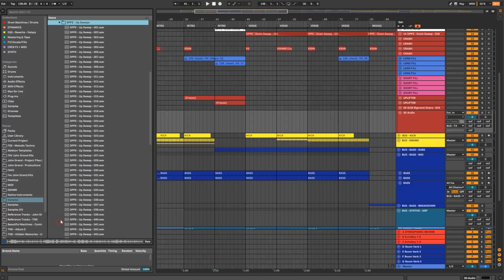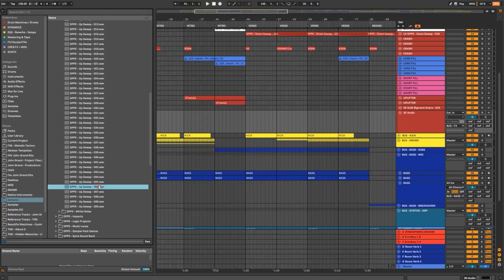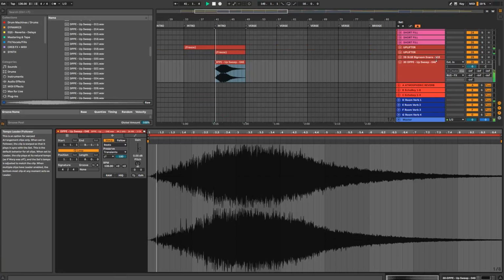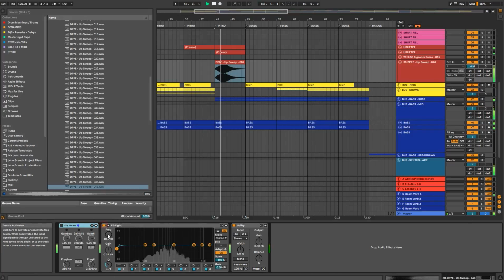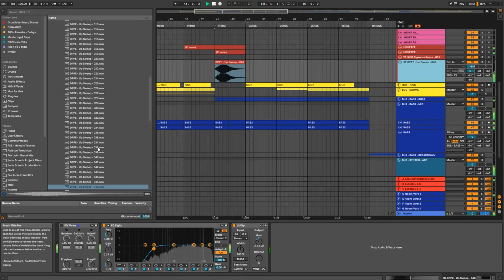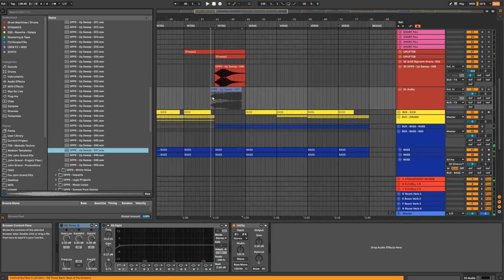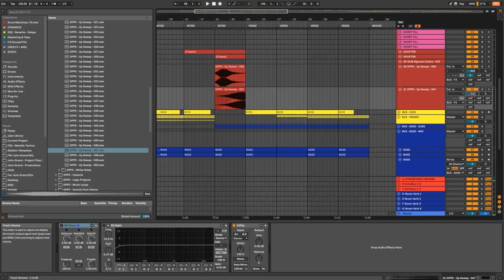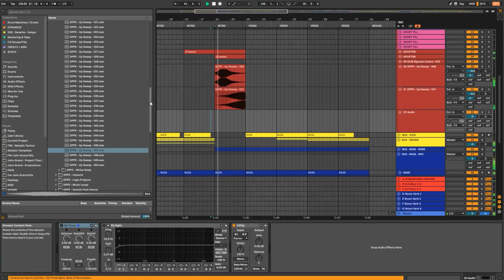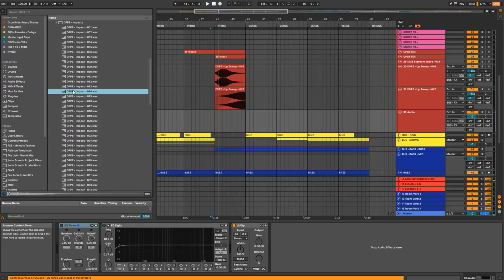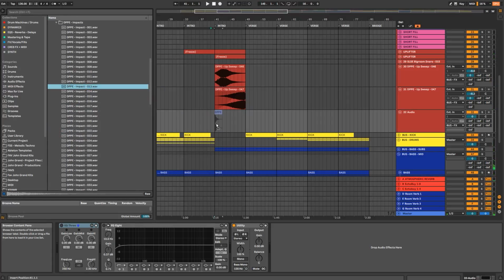So we can try something like an upsweep here. See if something like this would work. Again, there's no right or wrong way to do this. It all comes down to taste and just trying things out until it works. We definitely need an impact there, so something like this would work.